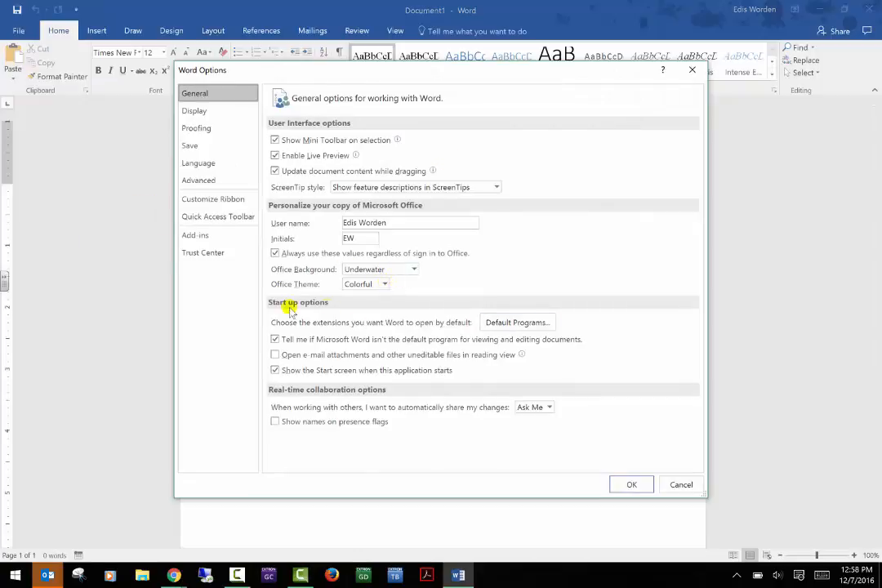And then you have startup options. So you can ask the program to let you know if you're not using Microsoft Word as a default. You can open all email attachments or other attachments that are not editable. I don't suggest that you do this. It's just easier to open it with a program, and if it didn't come through correctly, you don't want to have any grief with possible virus downloads or something that you just don't want to download.